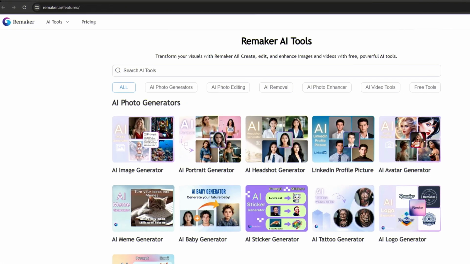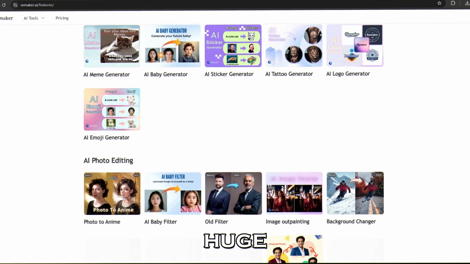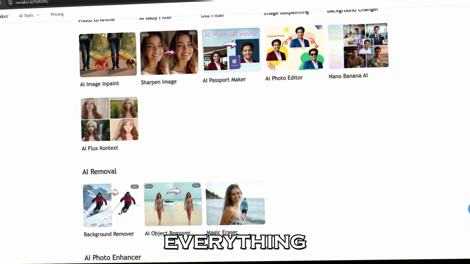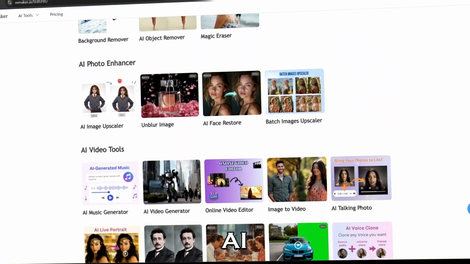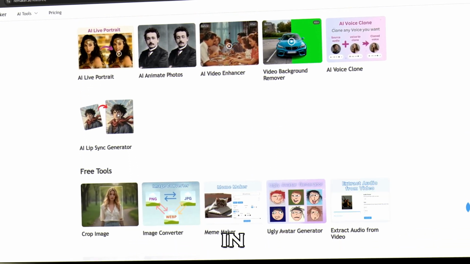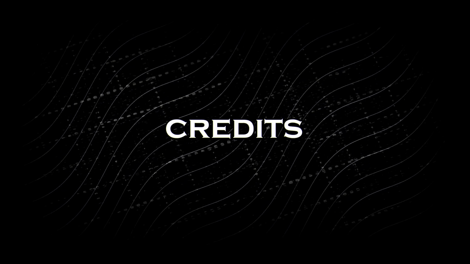Now, if you scroll through the AI tools page on Remaker, you'll find a huge collection of features. Basically, everything you need for photo editing, AI generation, and animation, all in one single platform. So yeah, that's Remaker AI. And the best part, you can start completely free with 30 credits.